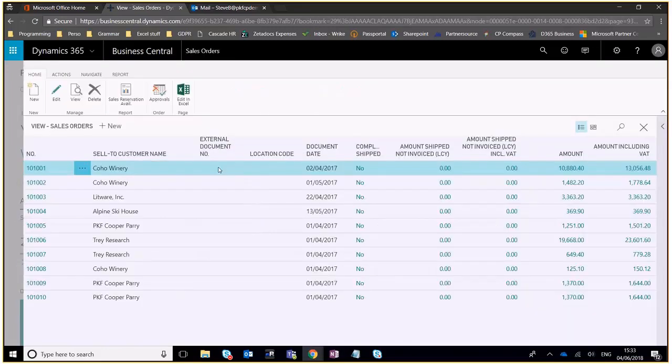So this is what is called in Business Central a list view, and this is going to be listing all the records of a specific type.